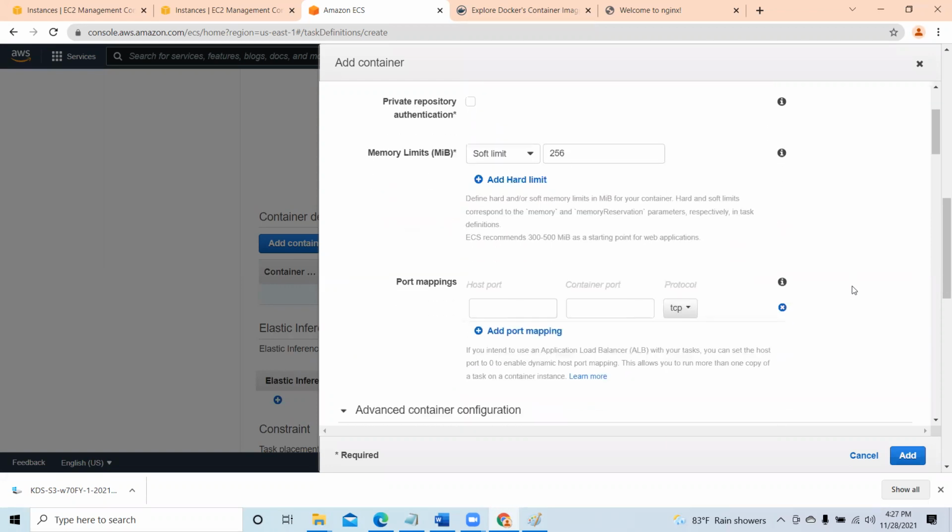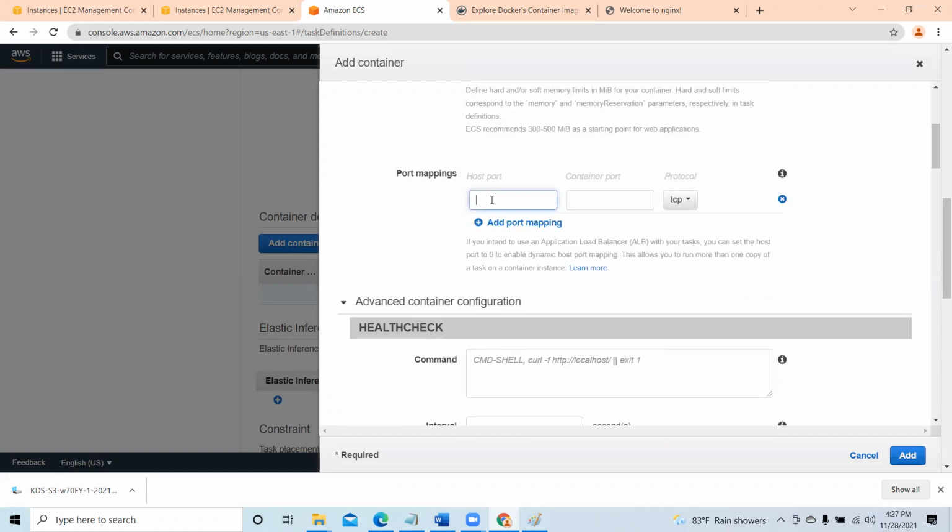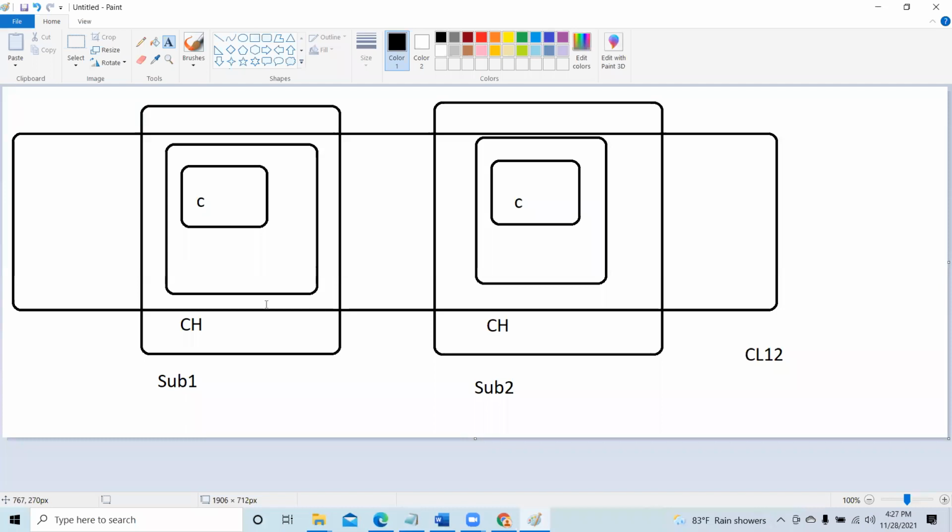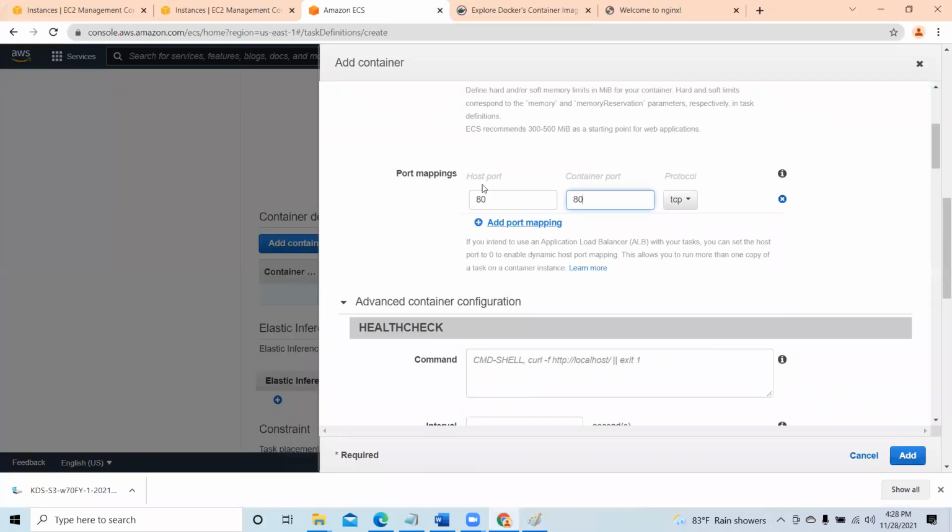And the port, what port would you like to map? Port 80, 80. The host port is 80 and the container port is 80. Whatever traffic comes hitting port 80 on the host, it points to the container. This is the host port, this is the container port. You see here the host port, container port, the TCP protocol. Keep as it is.